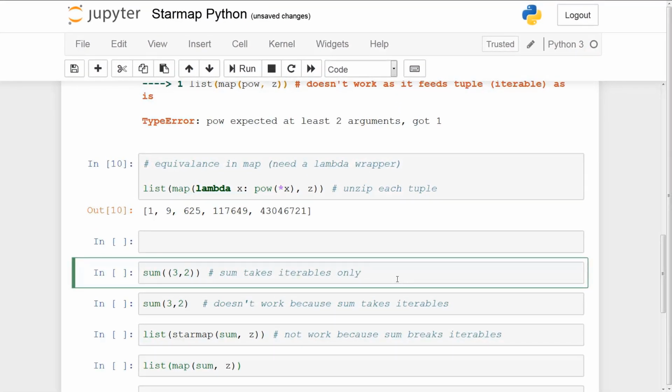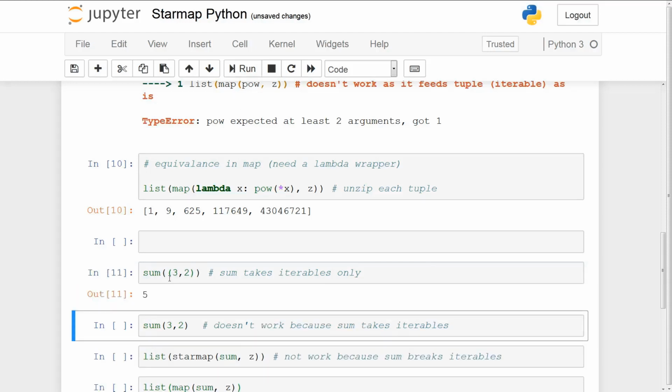Now, as opposed to power, sum takes iterables only. So if I run this, you'll see that it's getting fed one single iterable, which consists of two elements, a 3 and a 2. So if I run this, it'll print out the correct answer. So sum takes an iterable, and the iterable consists of all the elements you want to sum. So essentially, sum is only taking in one input.